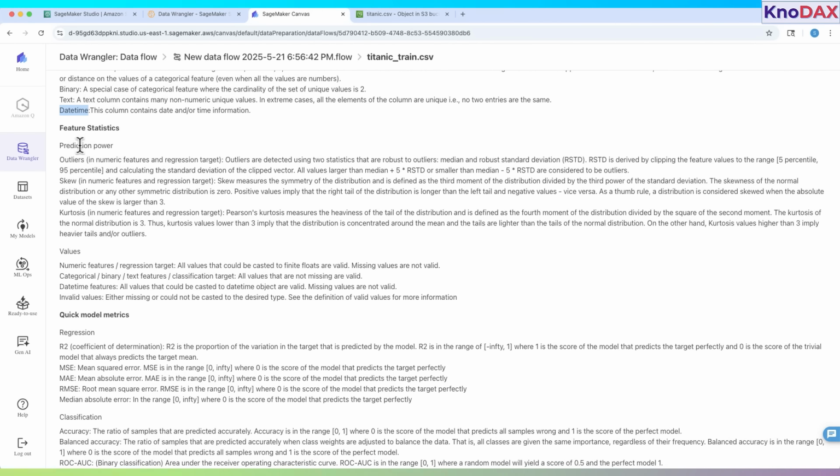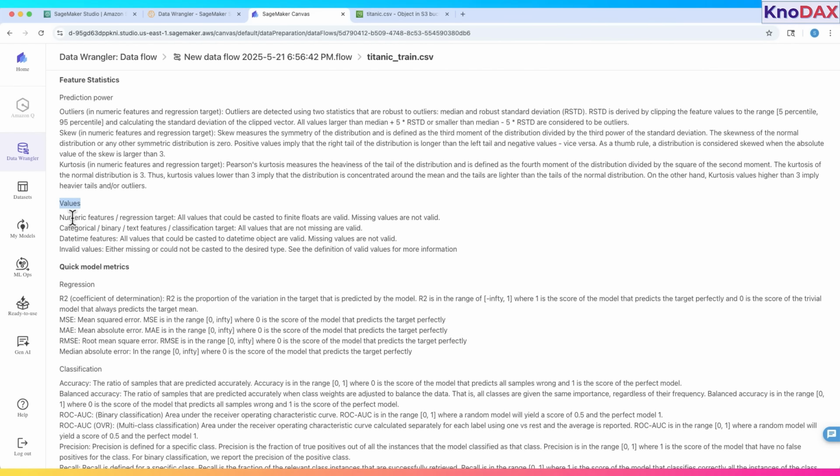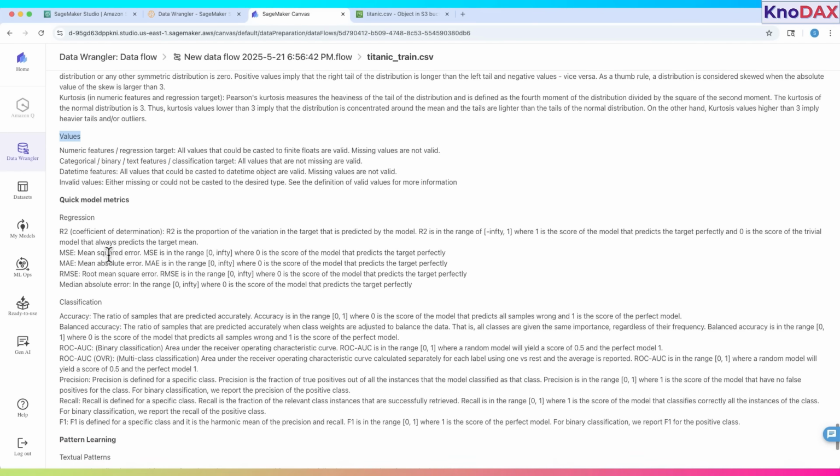Next are feature statistics. Prediction power shows how useful a feature is in predicting the target. Outliers are extreme values that fall outside the normal range. Skew shows if data is shifted to the left or right. Kurtosis shows if the distribution has heavy or light tails. Finally, for values, valid values depend on the feature type. Missing or invalid values are not counted in the analysis. This section helps us understand the rules behind the data insights.